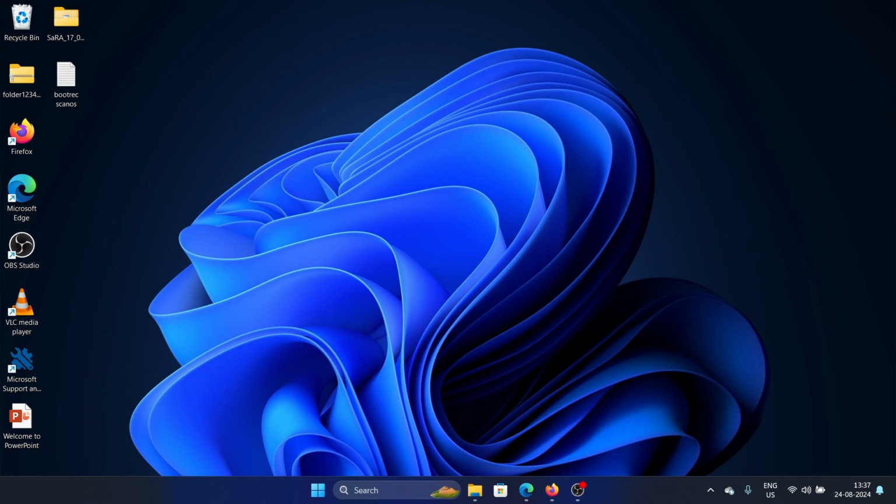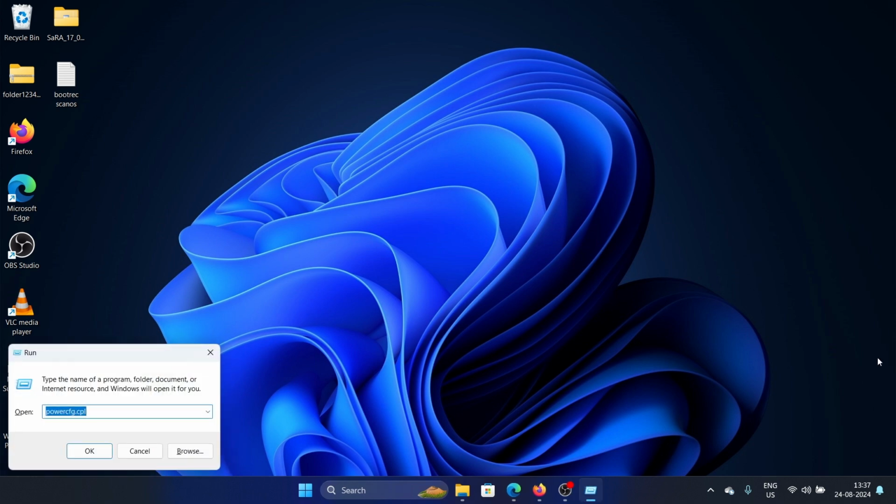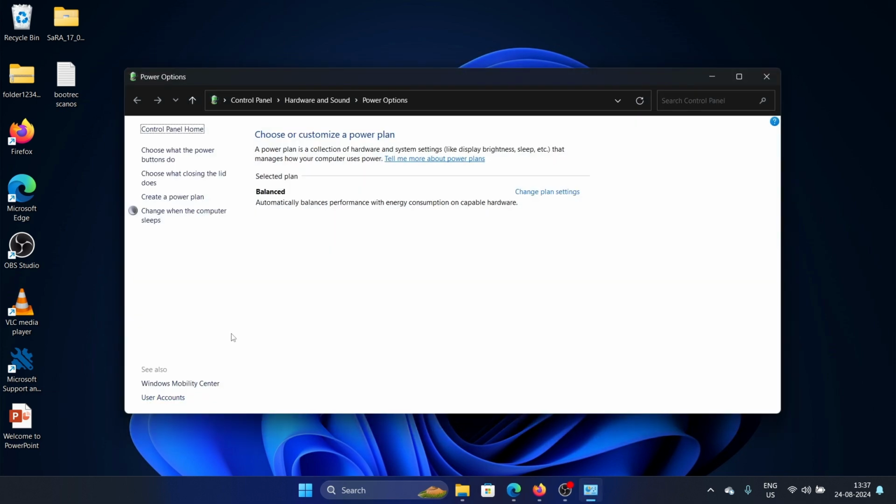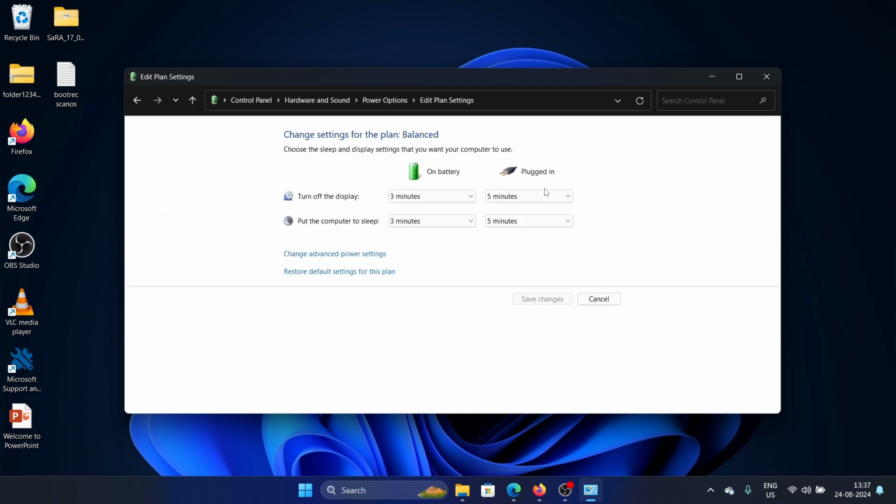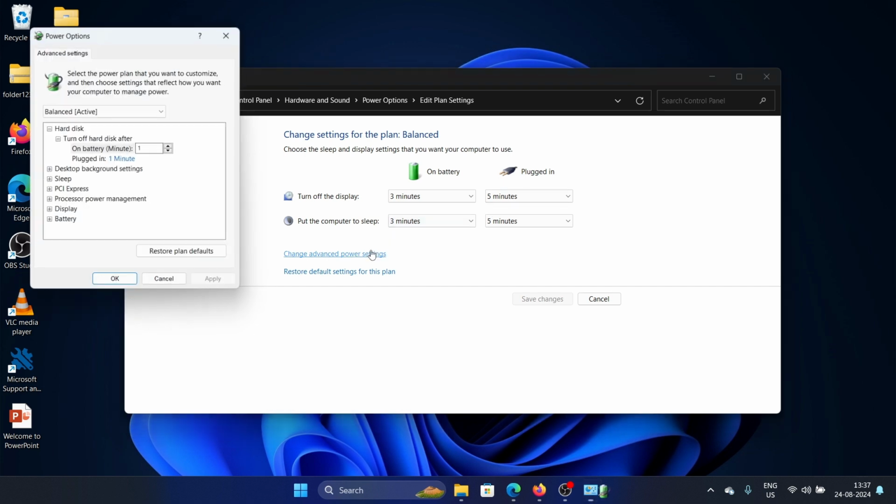Now if that too doesn't work, then we can adjust the power settings. So how do we do that? We will press the Windows and R keys and type the command powercfg.cpl and press Enter. Now we have to make sure that we choose the balanced performance, and if it's not, then we have to change the plan settings to balanced performance.